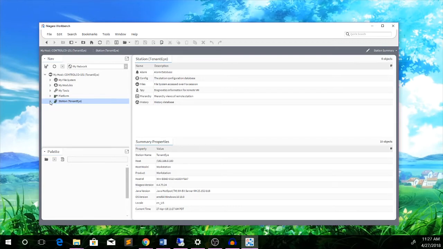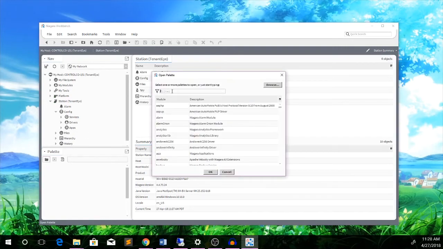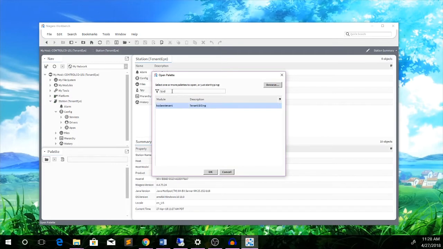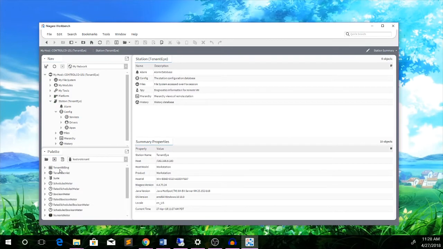First thing, expand the station, expand the config, and we're going to install the tenant billing object right here. To do that, go down to your palette, open the palette. Type in Kodaro until you find this Kodaro tenant. Hit OK. Then take the tenant billing object, drag it to config, drop it. We're going to name it tenant billing. You can name it whatever you want.